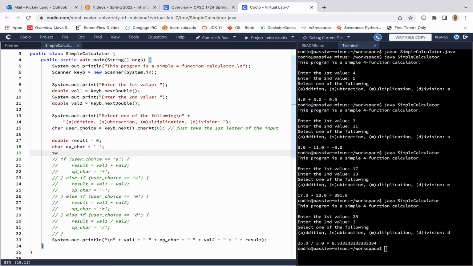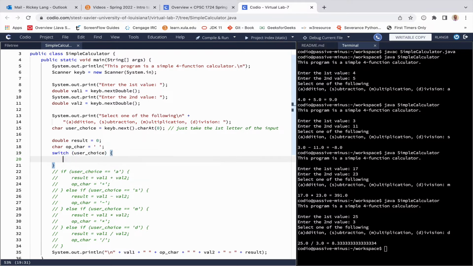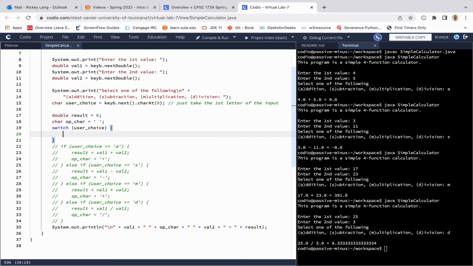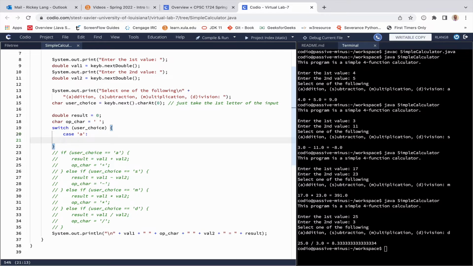A switch statement starts with switch, and whatever variable I'm comparing all the way down, that's what goes in parentheses after the word switch. Then I'm just going to have one set of braces for all the cases, and instead of writing a comparison, I just put the word case, and then the value that's going to trigger that case. So case A and a colon. And now I can do whatever I need to do in that case. So in case it's A, I want to do that.